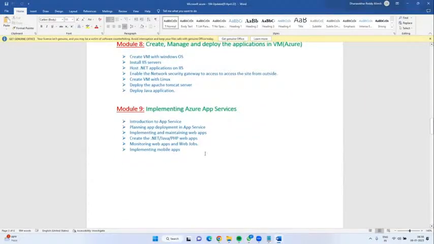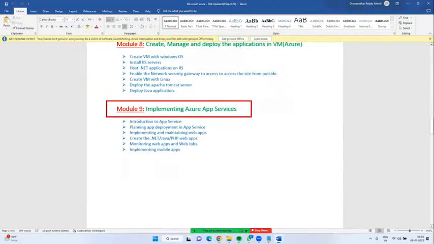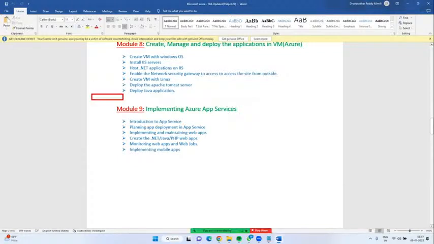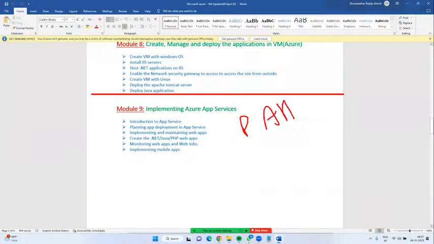In module 9, implementing Azure App Services. So far, whatever I have discussed is IaaS. What is the full form of IaaS? Infrastructure as a Service. They are just providing the servers, and we are just consuming them. That's it. So far, the modules I covered are Infrastructure as a Service. From here, I am calling it PaaS, Platform as a Service.